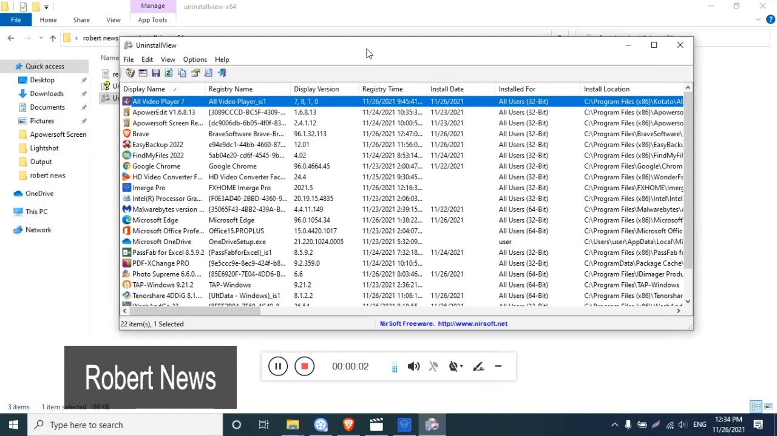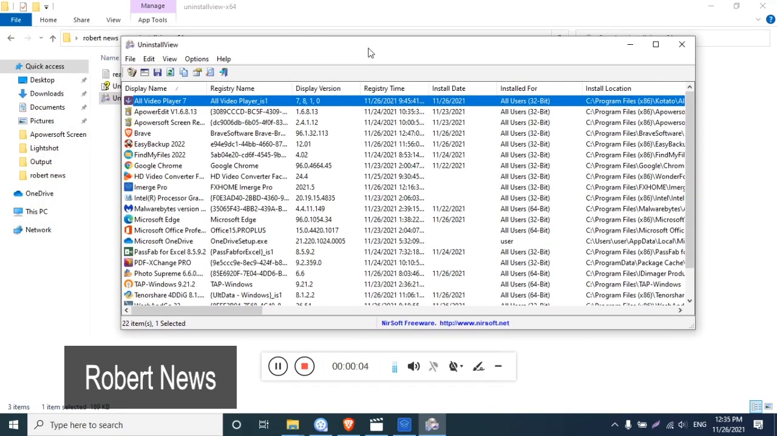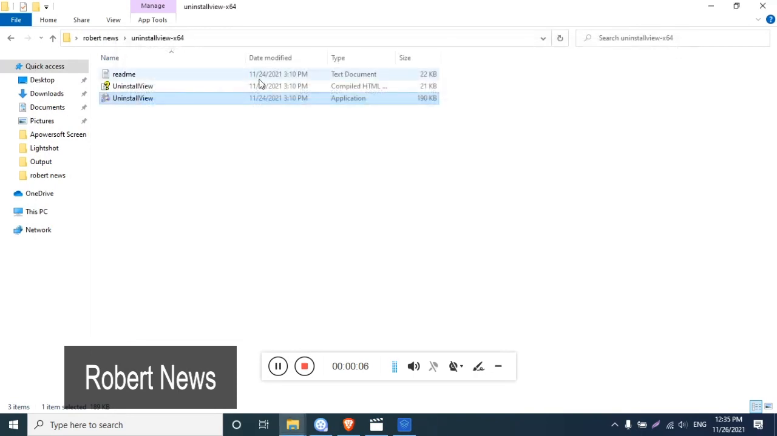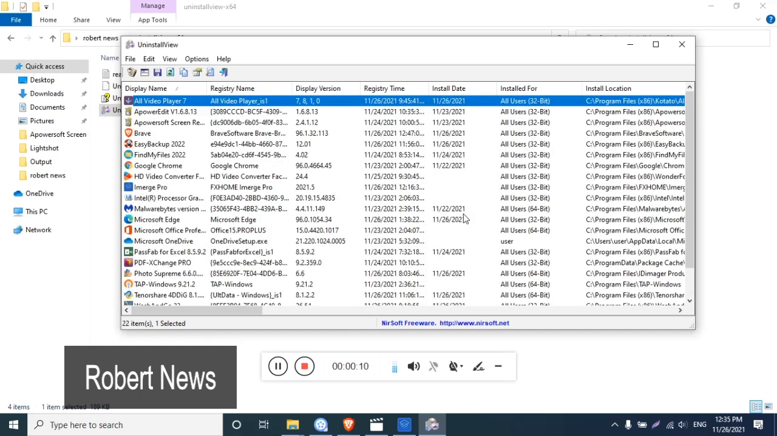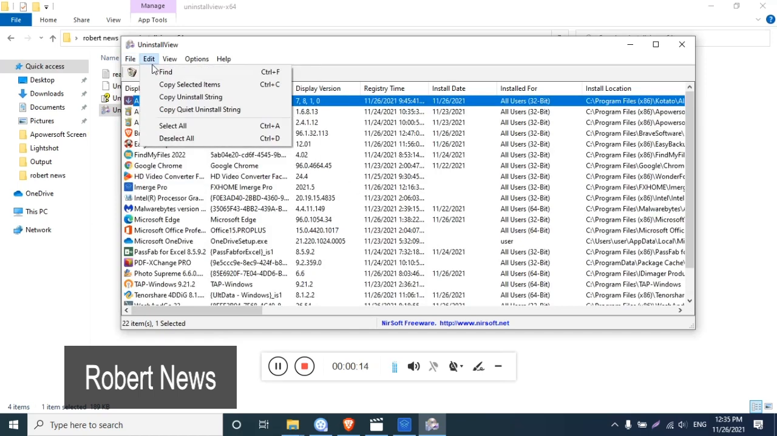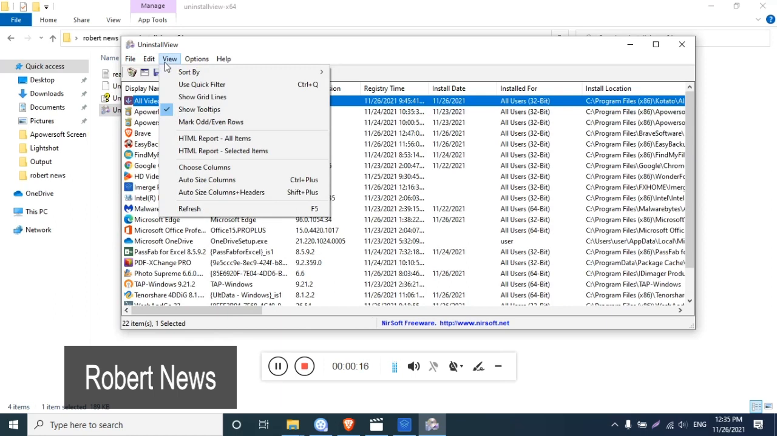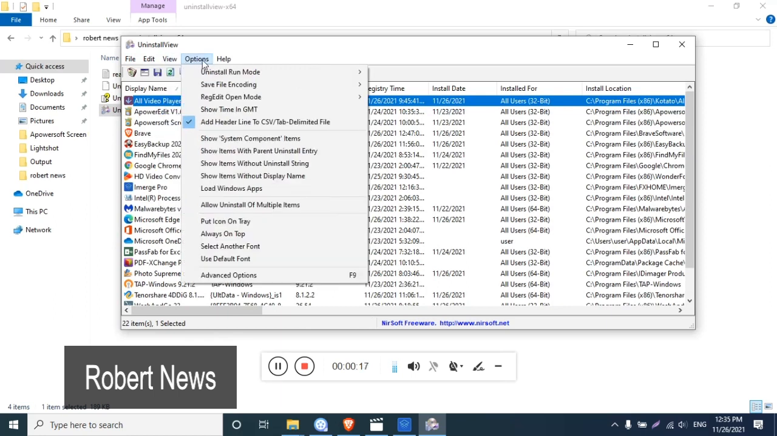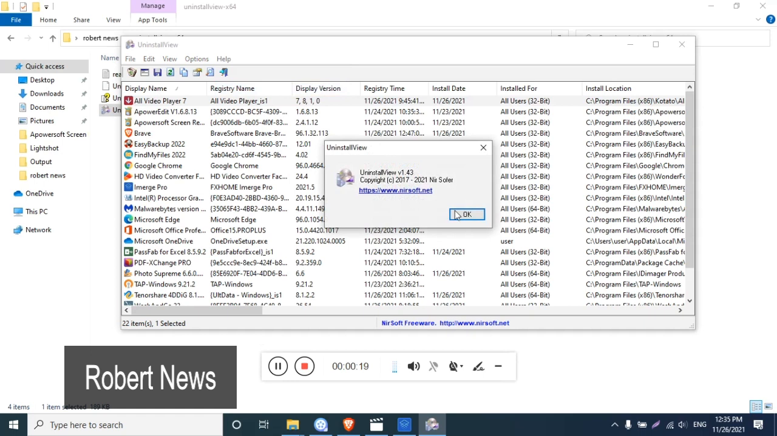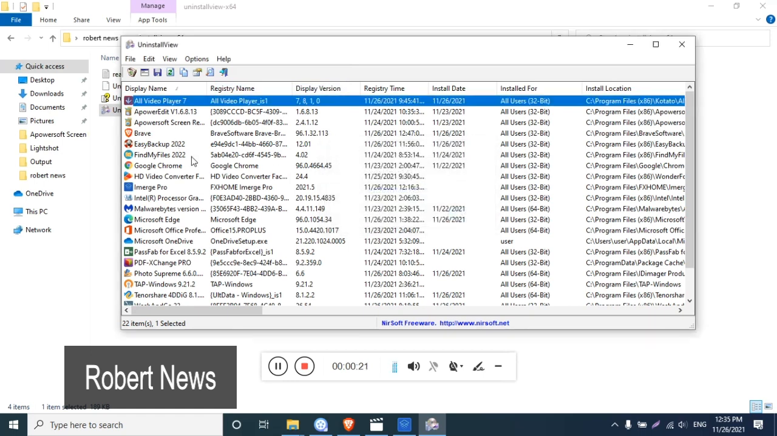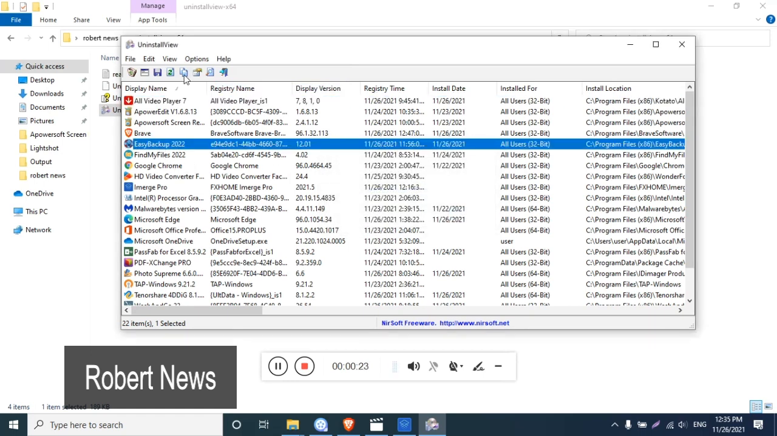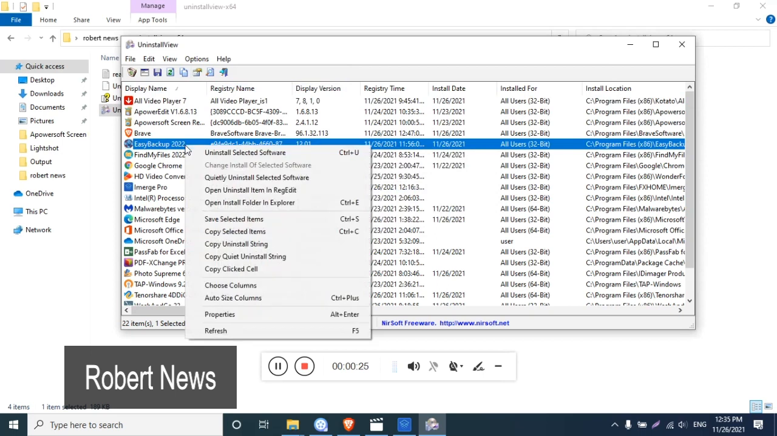Hello, my dear friends. You can see here software called UninstallView version 1.43, and it is the free version. It makes sure that you uninstall applications you no longer use safely and completely from your system using a simple and straightforward tool. It will support Windows 11, Windows 10, Windows 8, Windows 7, Windows Vista, and XP also. It will support 32 or 64-bit.